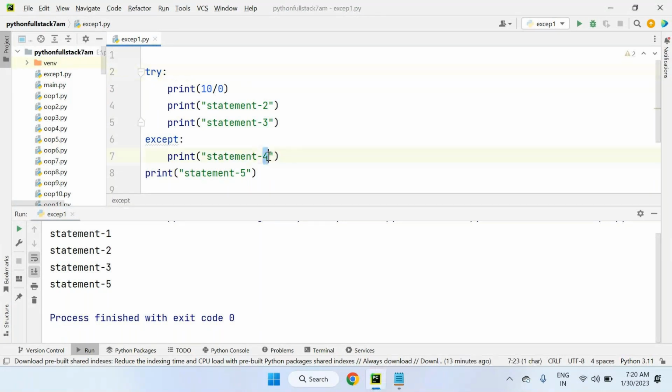Statement 5 will execute. Then also it is abnormal termination, not abnormal termination. Yes, exactly correct. Just think once. What's going to happen? First, control will jump into try block. Here, exception raised. When exception raised, immediately control will jump into which block? Except block. In except block, what statement is there? Statement 4 will print. Then after that, statement 5 will print. Statement 5 is not related to any try and except block, and it is normal termination only.